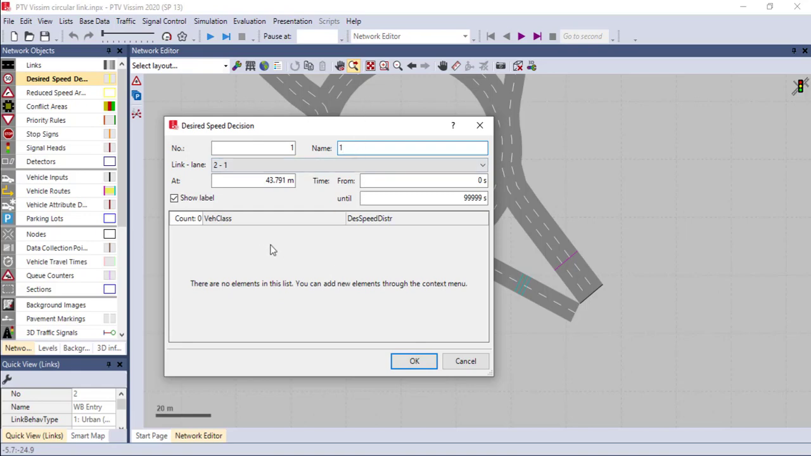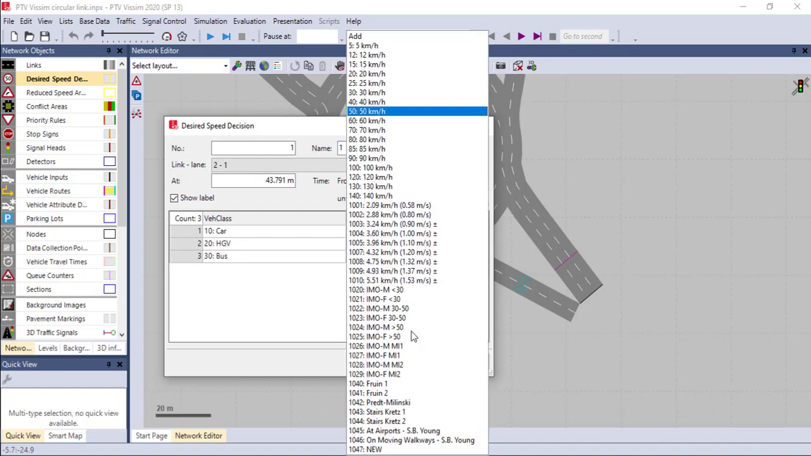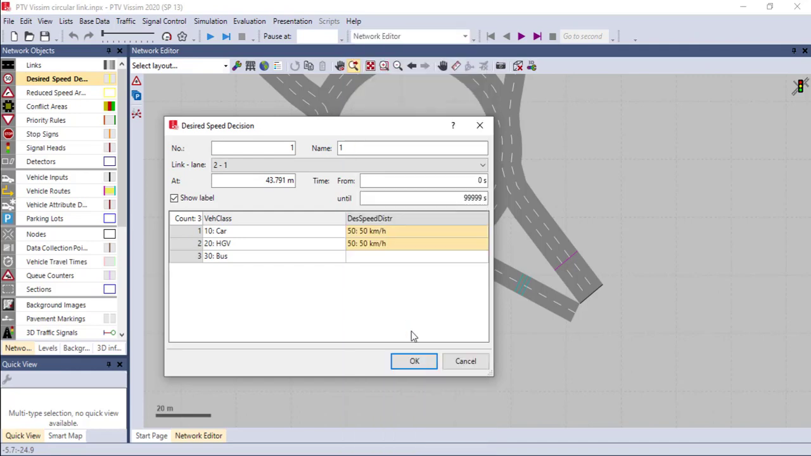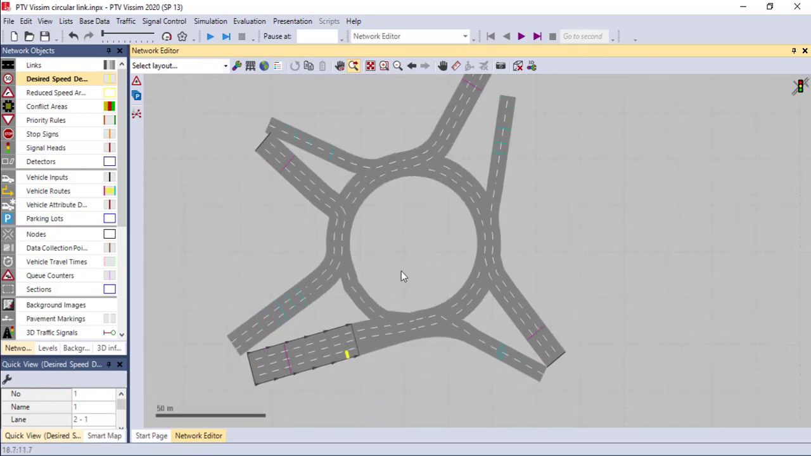And here you can add the vehicles, okay? So add the vehicles and you can decide the vehicle speed on this lane. Let's say it's kilometers per hour. Okay, we can do like this. So I assigned 50 kilometers per hour for this lane. So for each lane, you can assign the desired speed like this.